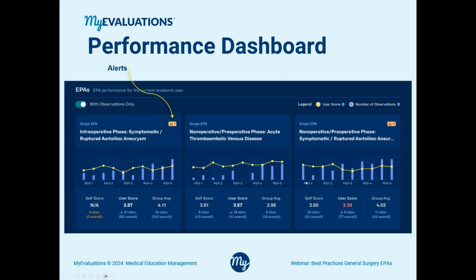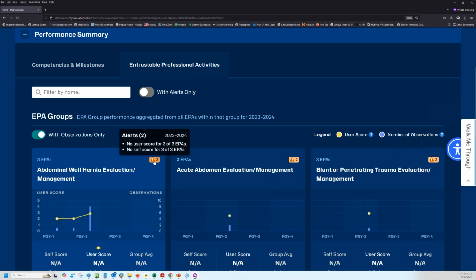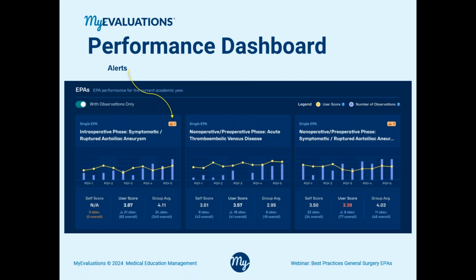Now, in addition to that, there are a number of alerts that are available on the performance dashboard. You'll notice here within the EPA details there is an alert indicator, and the alert indicator says that there are no user scores for 3 of 3 EPAs, and there are no self scores for 3 of 3 EPAs. So for a specific period, this is when this resident was a PGY3, the system doesn't see any data for the resident. So these alerts are very helpful both for you administratively and for the resident.